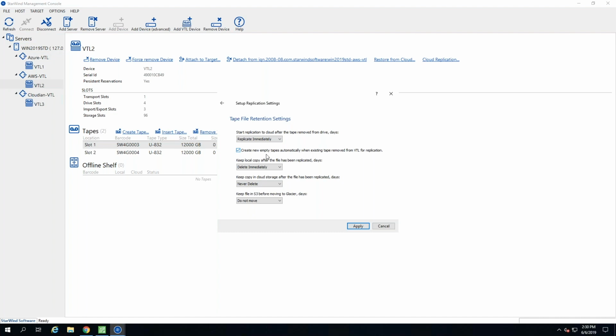The third option will be keeping the local copy on the StarWind virtual tape library appliance. If you want to have some sort of local copy available, you can never delete the copy of your backup, or you can, for example, delete it immediately if you don't need this copy available locally since it's already uploaded to the cloud. Or you can set a value in days for how many days you want to have this tape located locally.